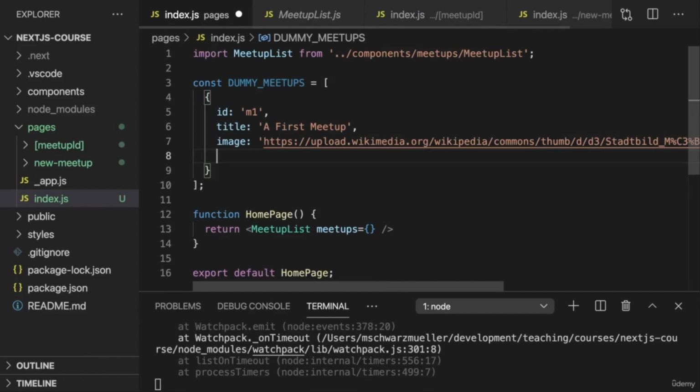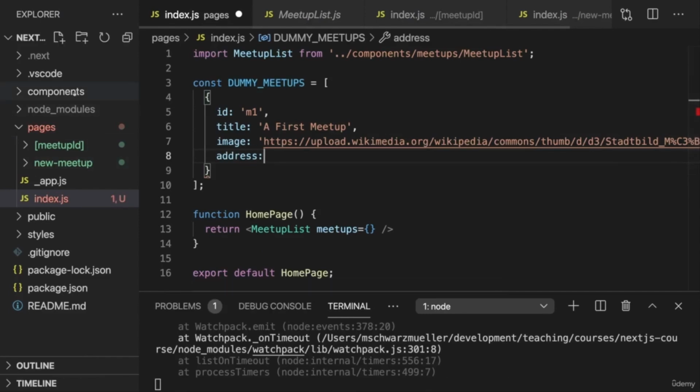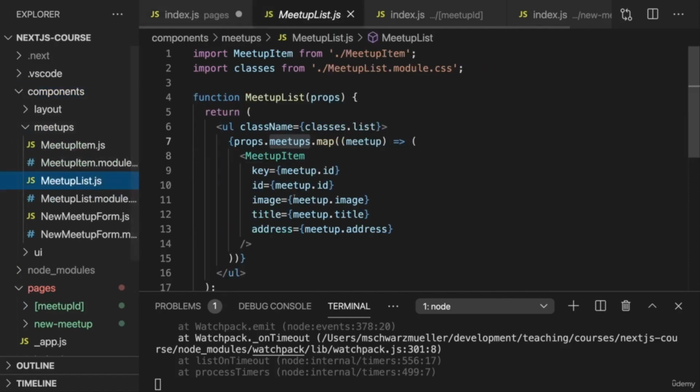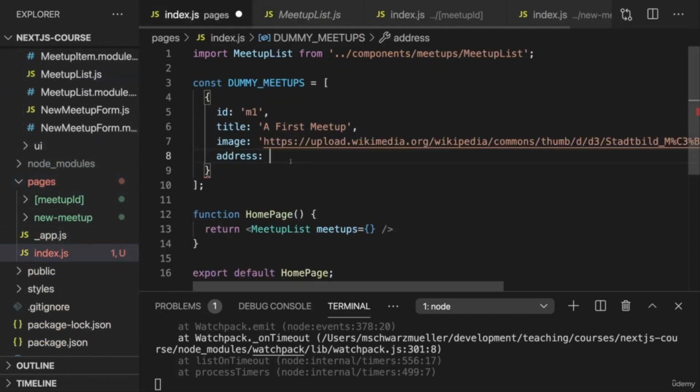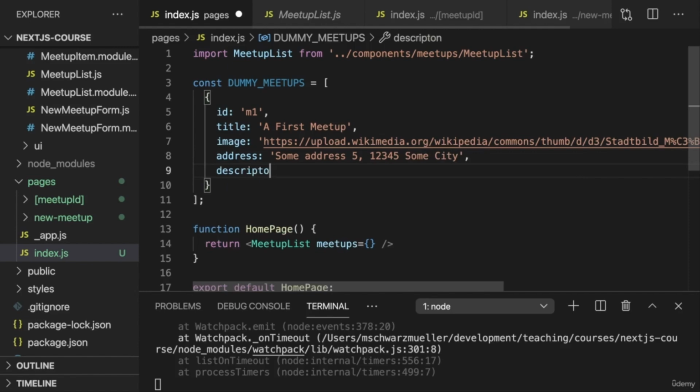Now every meetup should then also have an address, because that's another piece of data which we extract in the meetup list component here. So we want to have that address field here as well. And I'll set this to some address, 5123445 some city. And we can also add a description, even though we don't need that yet, but I will add it here, a description with this is a first meetup.